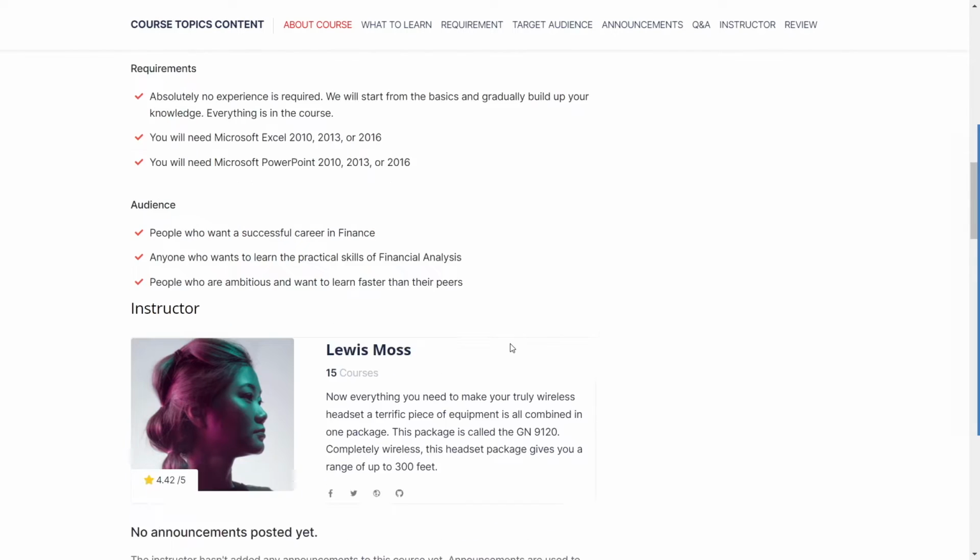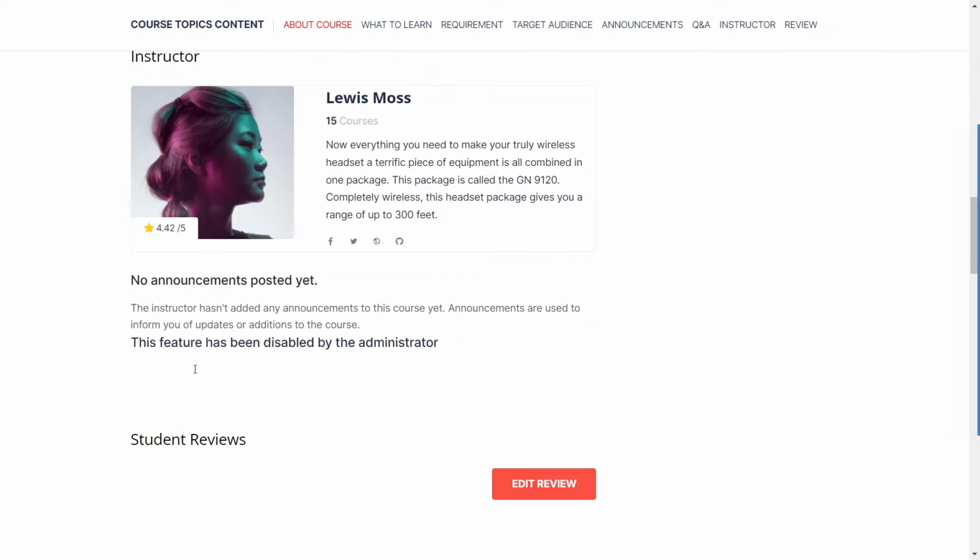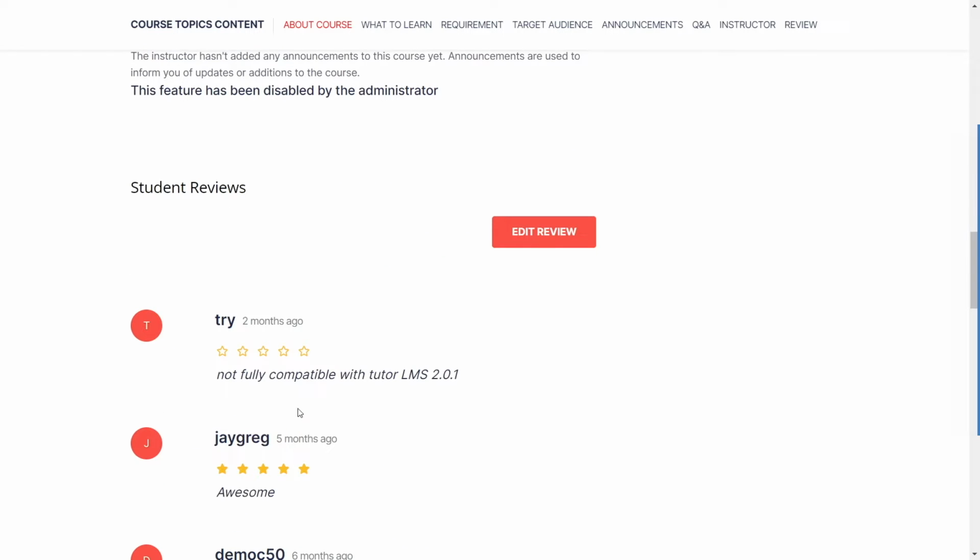You can also see that. And this is the instructor section. So your students can see the name of the instructor, how many courses they have, and a little bit of their details and their social media profile. The next section is the announcement section. So if there's any announcement, it will be placed over there.